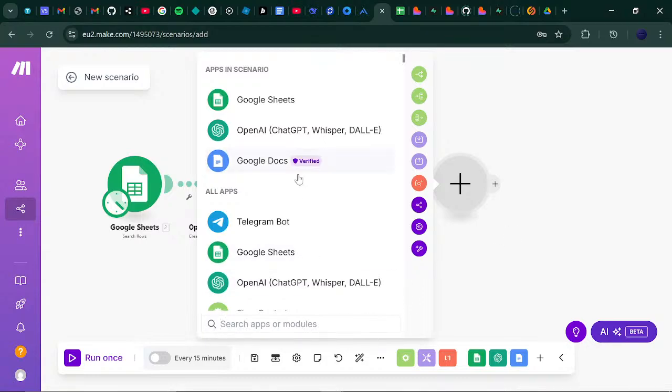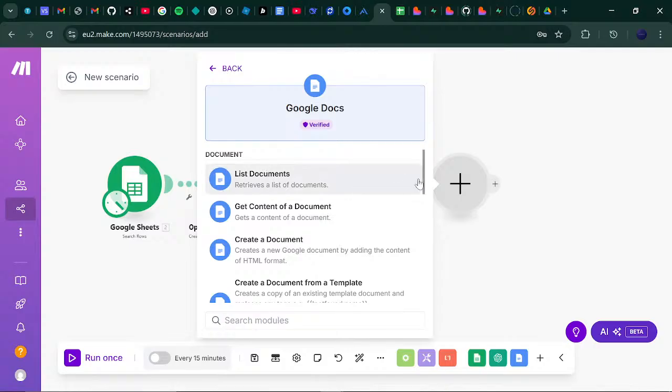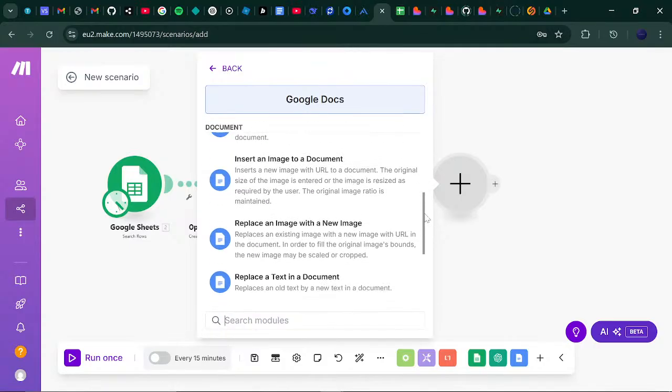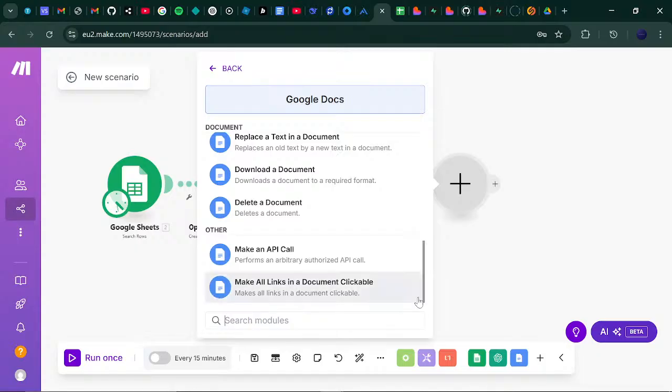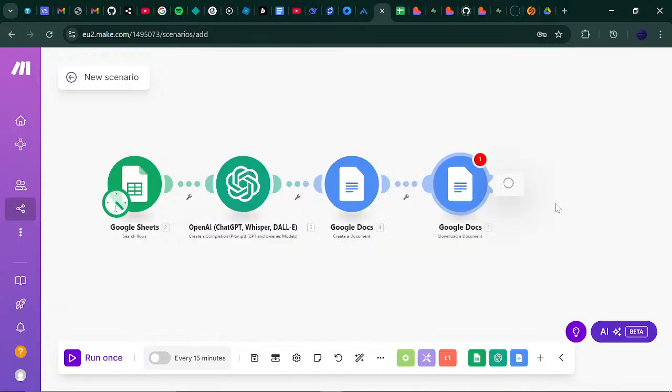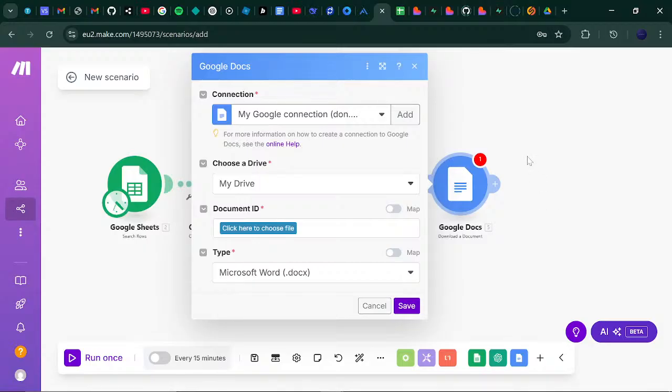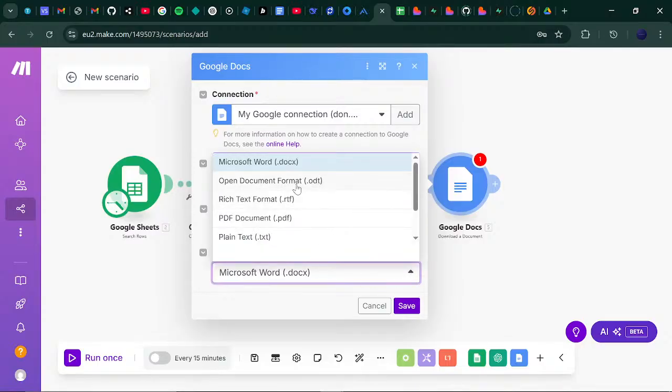Now we need to be able to get the PDF. So I'll select Google Docs again, and then come to download. Yeah, so it's going to be downloading it as a PDF. Yeah, I click PDF.